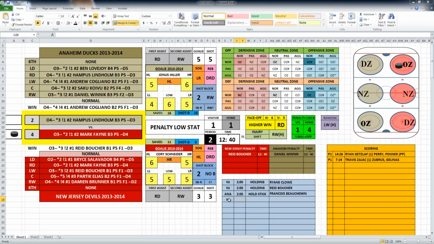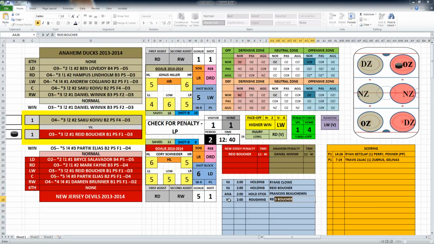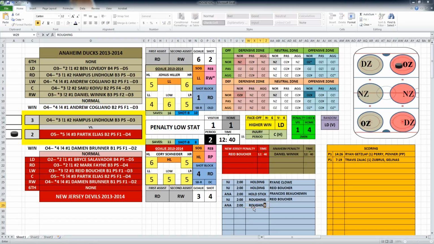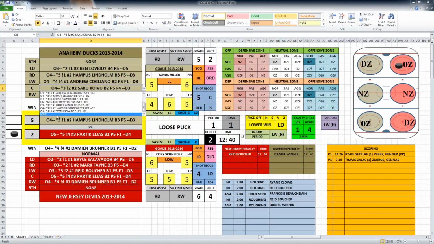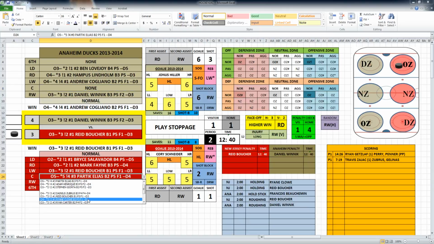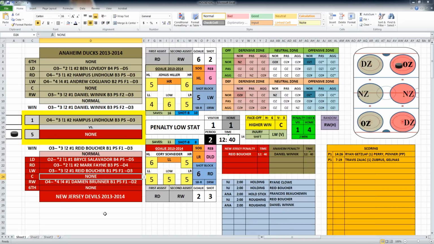So you have New Jersey, 2 minutes, roughing, Reed, and Anaheim, 2 minutes, roughing, and that is going to be Daniel Winnik. All right. So we're going to have a little 4-on-4. Little 4-on-4 action here. So we're actually going to scroll down to no centerman. And scroll down here for no centerman as well.